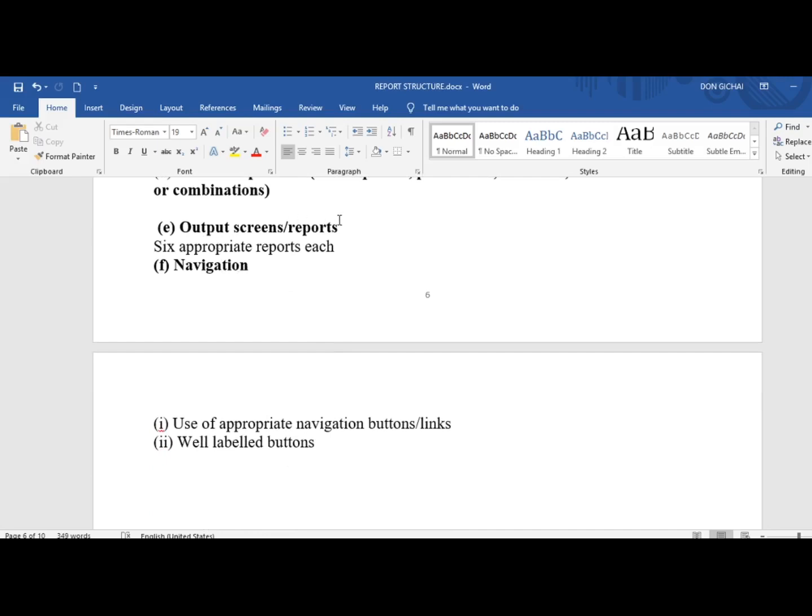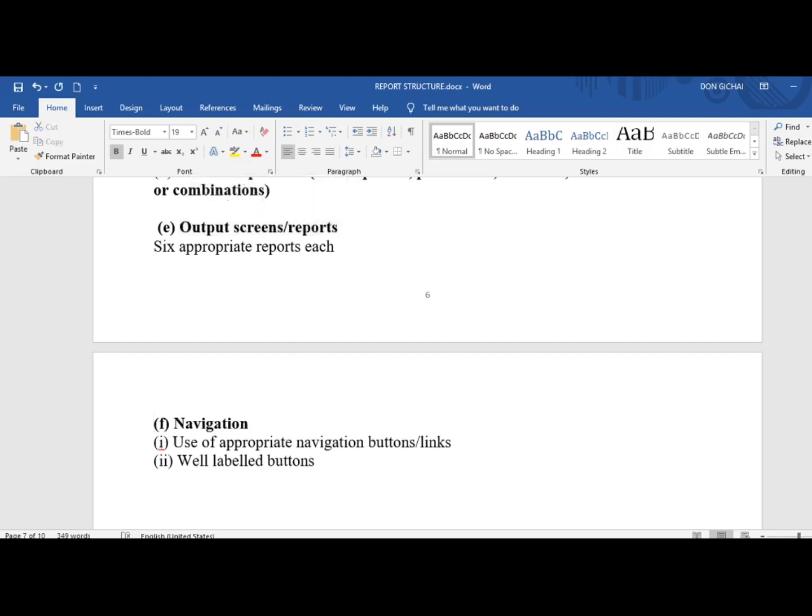Then you also need to capture the output screen reports. That is the reports, at least 6. You screenshot them. You print screen, you screenshot and paste them. Then you should also show navigation.